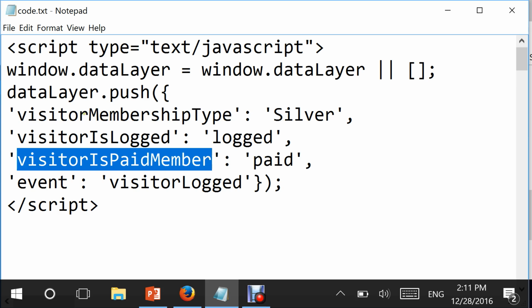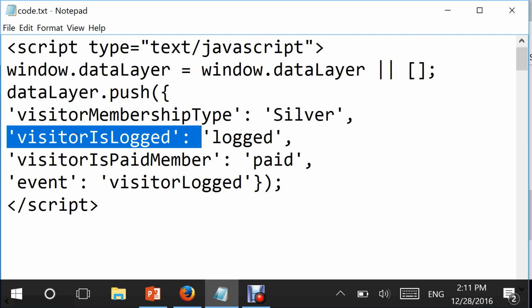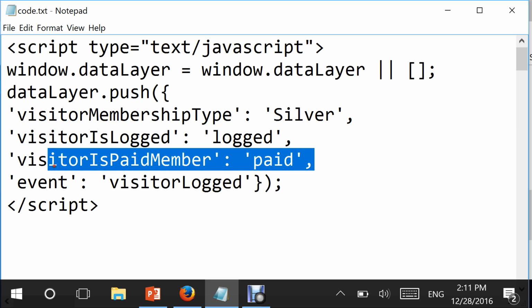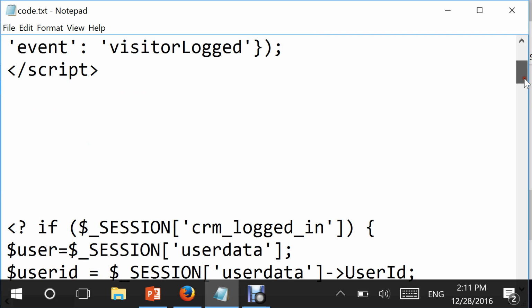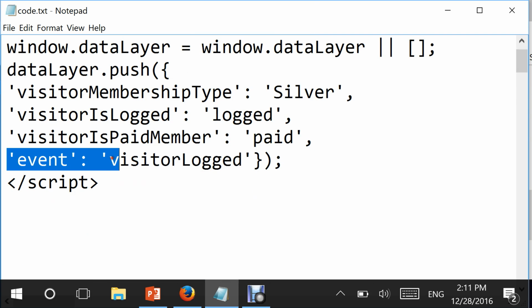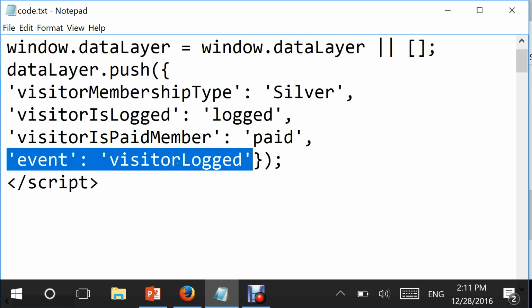For example, I'm passing my visitor membership type as silver, visitor is logged, I'm passing a string of logged, and visitor is paid member, again, I'm passing a string of paid. Obviously, these three values need to be somehow coded inside of your CMS, because they will be variables and they will be depending on the particular user that is logged. And finally, after passing these three particular dimensions, I'd need to pass the event, which is visitor logged. So whenever this JavaScript is fired inside of my web page, the event will get fired, and it will respectively call that chain of triggers inside of Google Tag Manager.